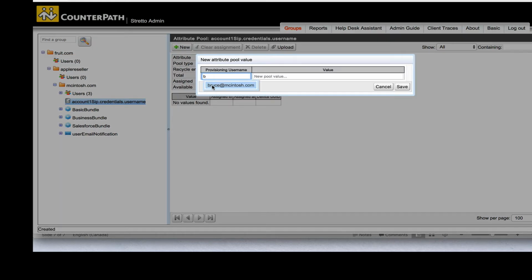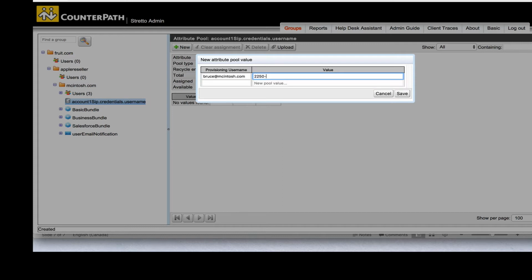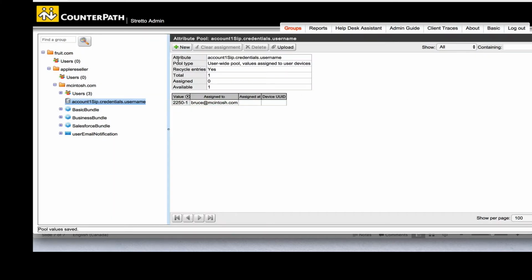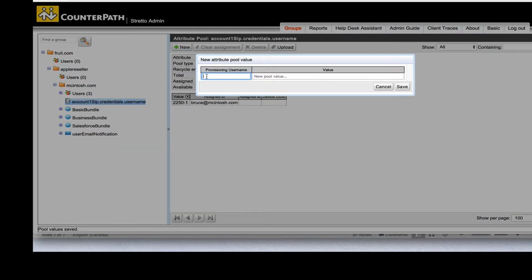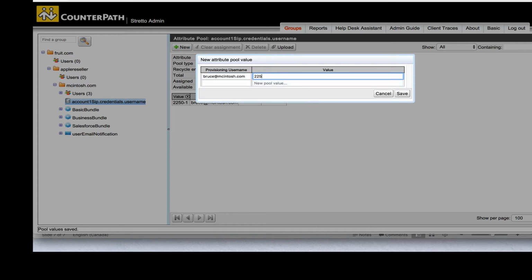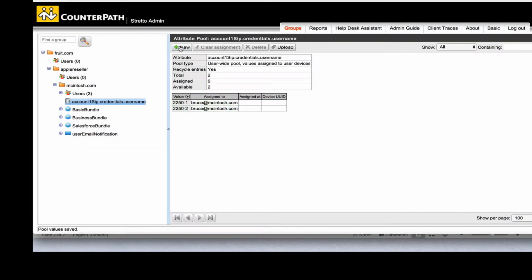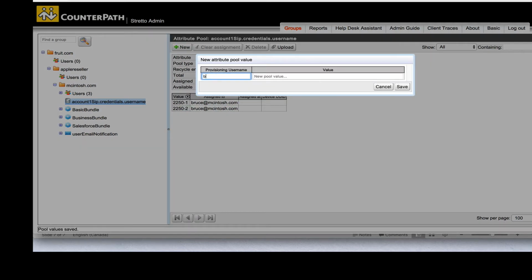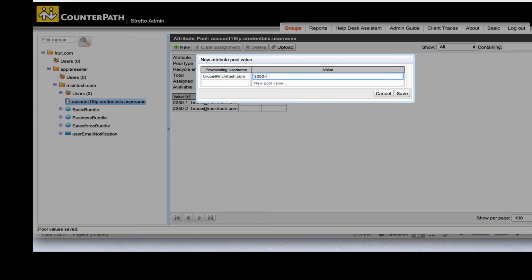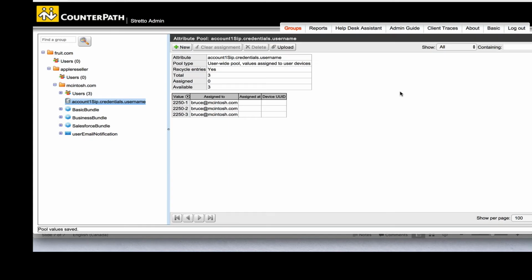Now let's add provision username. Let's go with Bruce. So I choose Bruce, and let's say instead of 2250, I have 22501. I'm going to save that. Let's add another one, again for Bruce. Let's say 2250-2. I'm going to allow myself up to 3 simultaneous devices, so I'll add another one, Bruce, 22503. This is a little bit painful, but this is the workaround.